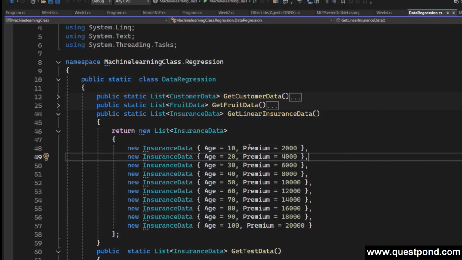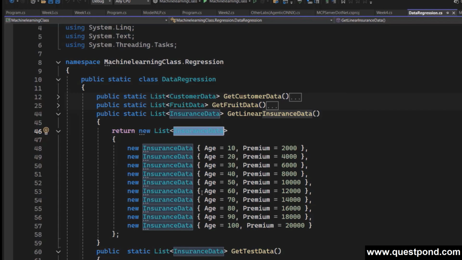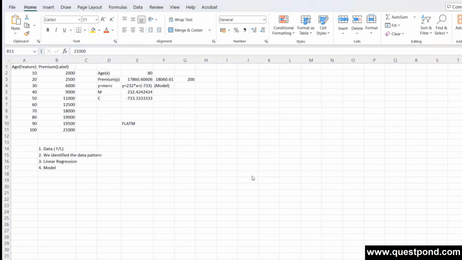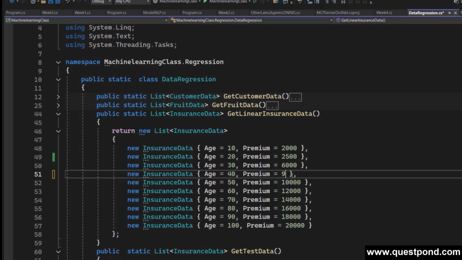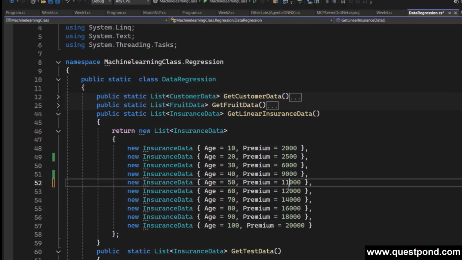This is a simple list which I'm returning. So this data, what you see out here, 10, 2000, 20, 2500 and 121,000, right? Well, not exactly. I think I changed some data out here in the Excel. So I can just keep it 2500. The same data I have taken here, 6,000, 9,000, fine. It's not exactly the same, but I can just make it the same, 11,000, right? Fine. So this is the data out here. If you want, you can go ahead and change the data accordingly.